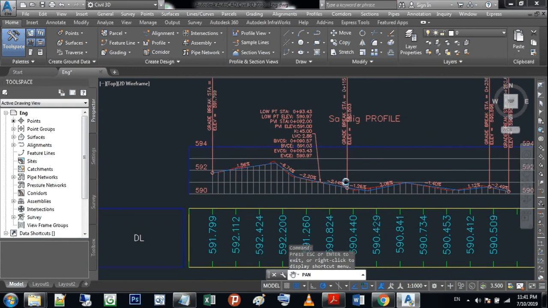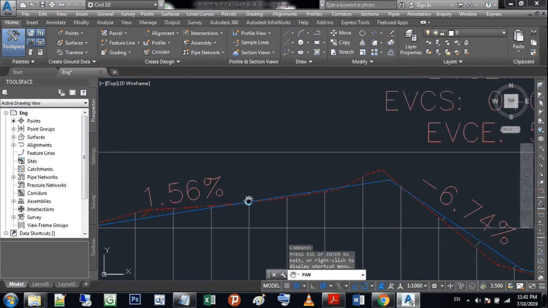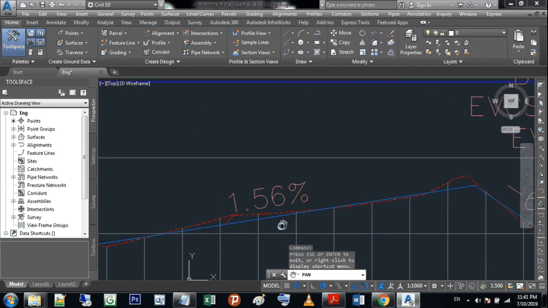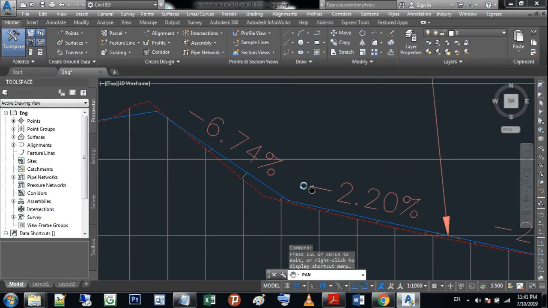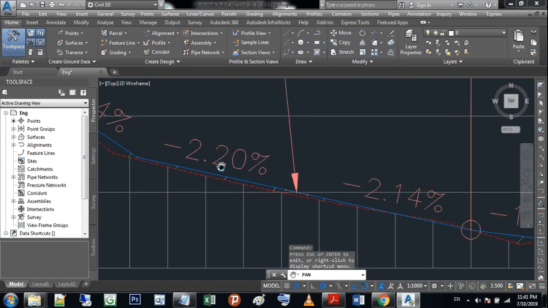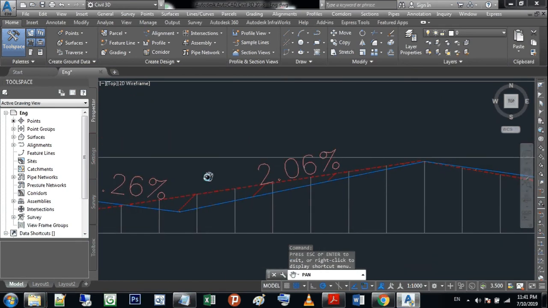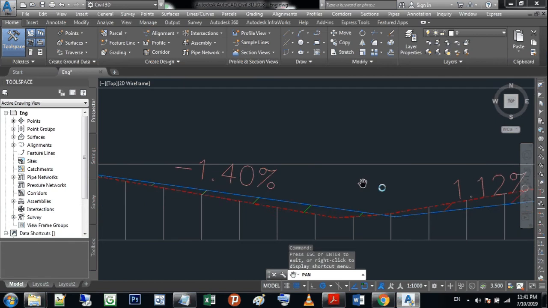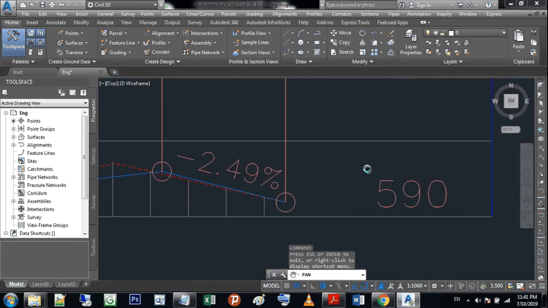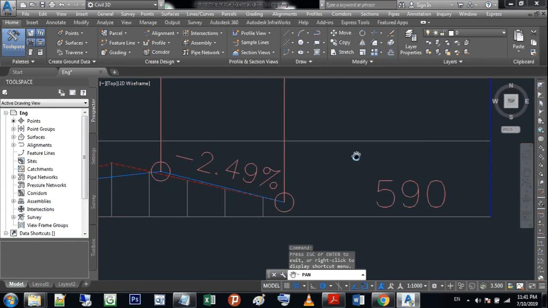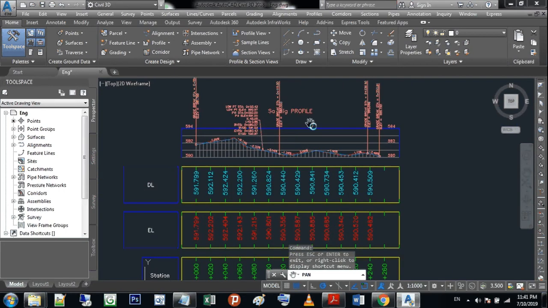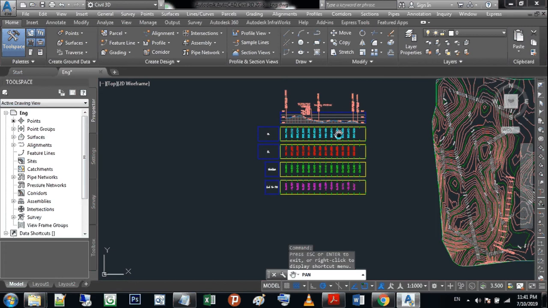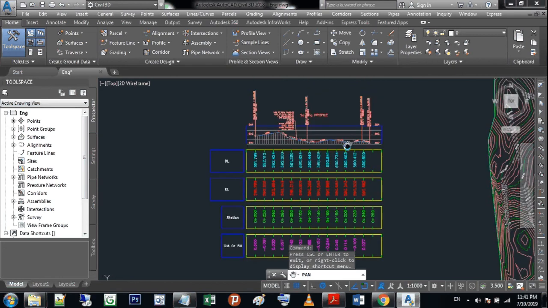And yeah, there's something I forgot to mention, which is that the slope shouldn't be more than 7%. As you see here, it's 1.56. Here is minus 6.74, which is lower than 7. 2.2, 2.14, 126, 206, 104, 112, 2.5 or 2.49. So we didn't violate the 7%, and our job is well done.